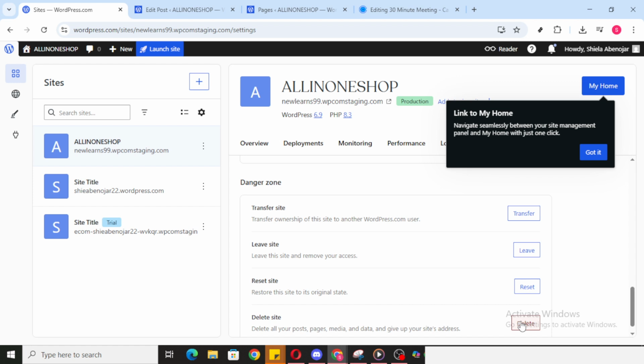And that's it. Open your site, go to Settings, follow the WordPress.com site settings link, scroll to the bottom, and choose Reset Site or Delete Site based on your goal. Proceed carefully, confirm the prompts, and you'll be ready to start fresh.